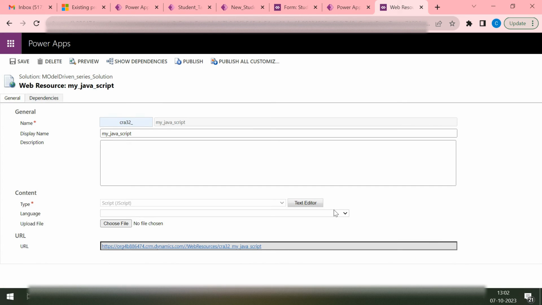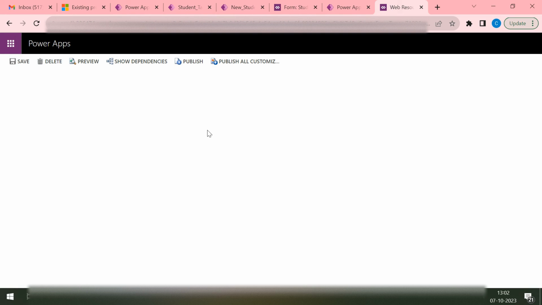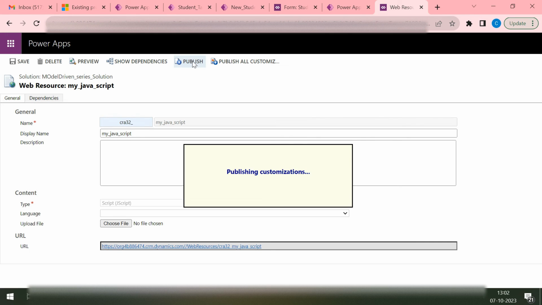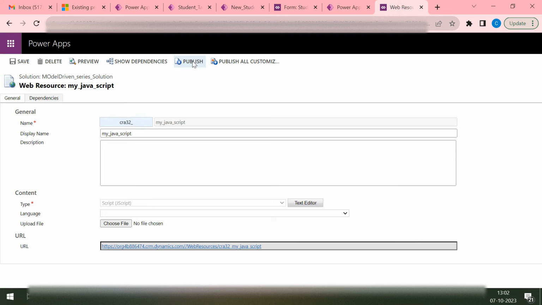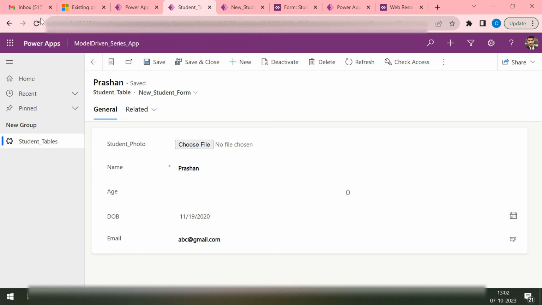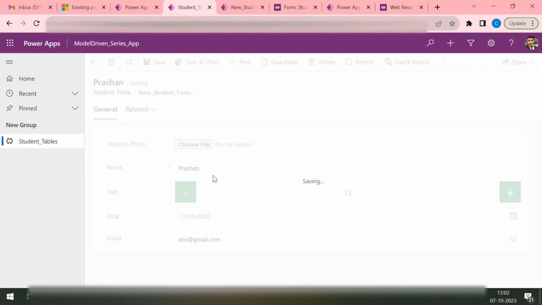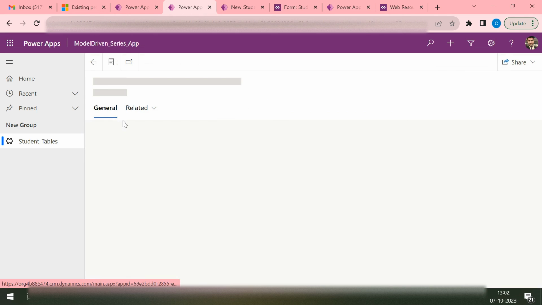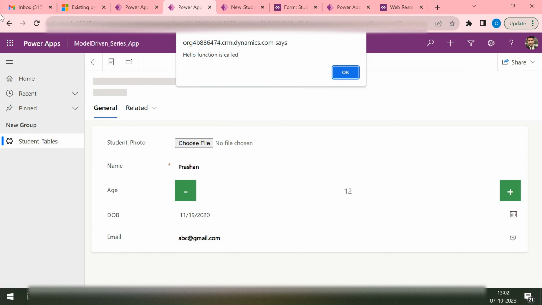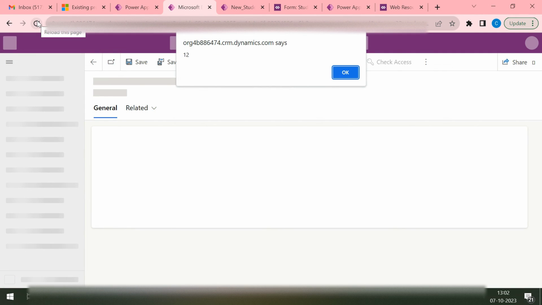Now I have updated my JavaScript. Let's see. Let me save this and then publish. In order to get the latest changes in your app, you need to publish your customization every time. Now I'll go back to my app. Right now, let's say my age is 15. Okay, I'm making it 12. Save and close. Now if I open this, it is still taking the previous context. Try to reload. So here you can see now I got this 12.